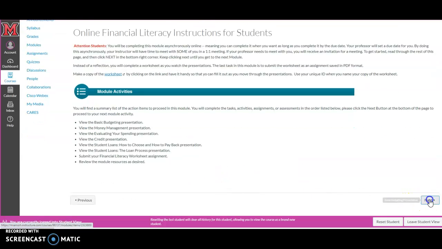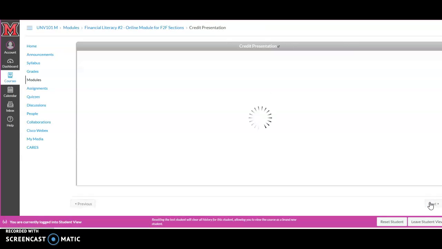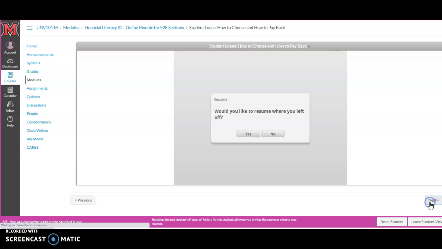So again, you're just going to keep clicking next. And each of these presentations are about 5 minutes long. So it shouldn't take you more than about an hour to do this, even with filling out the worksheet.